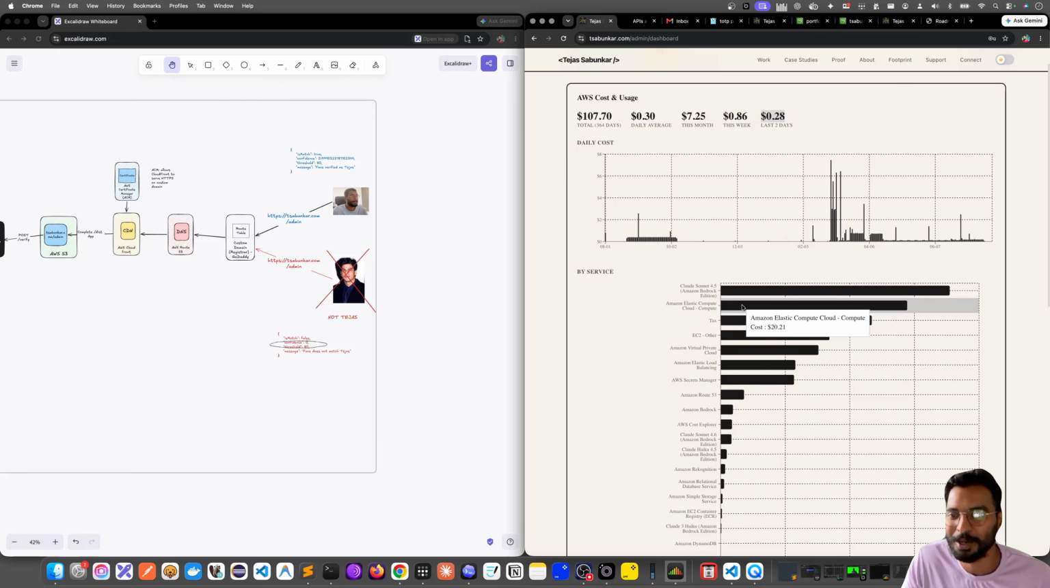Then for the EC2 compute part, I have spent around 20, and then the taxes 16, EC2 others 11, and so forth.